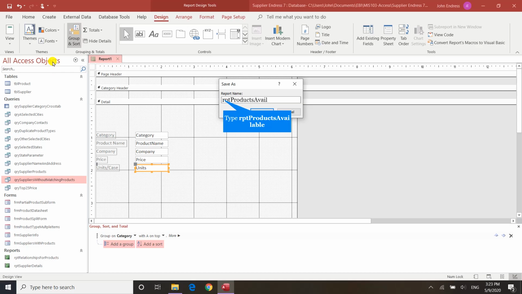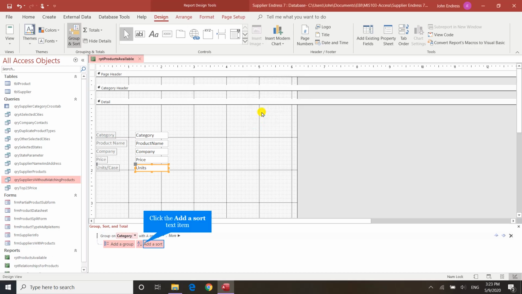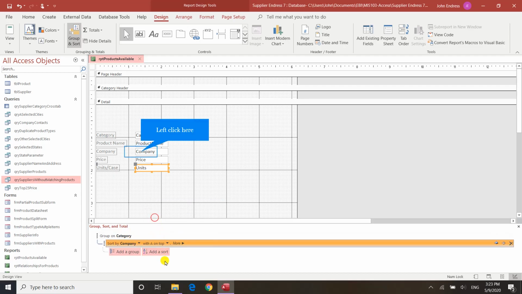RPT available. And choose OK. Okay, so we had the grouping field, and we're also going to use the company field as a sort field. So we have a group, and then I'm going to add a sort. We're going to add a sort as the company name. And that's the end of the grouping and sorting stuff for the moment.